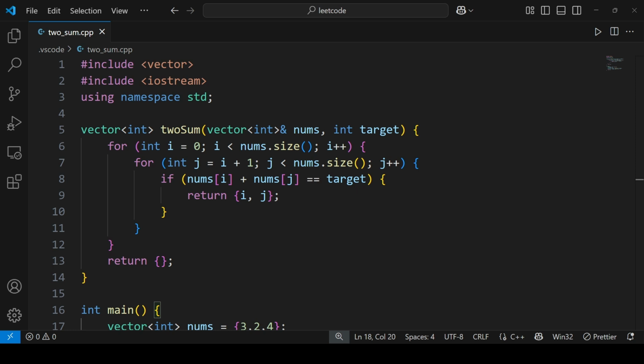The key takeaway here is understanding how to use loops, vectors, and conditionals in C++ to solve real problems. You can tweak this code, try different arrays, or even add error checks if you want to take it further. This is your first LeetCode win, Code Pilots. You're ready to tackle more challenges with this approach.